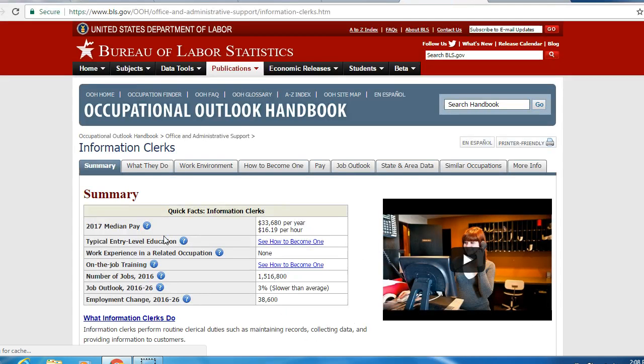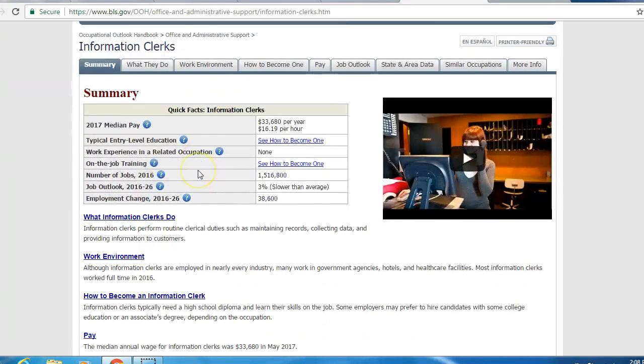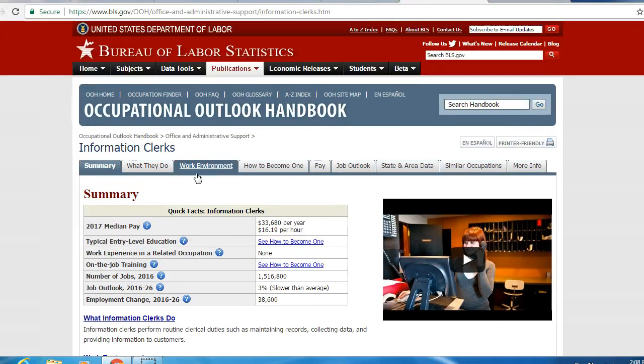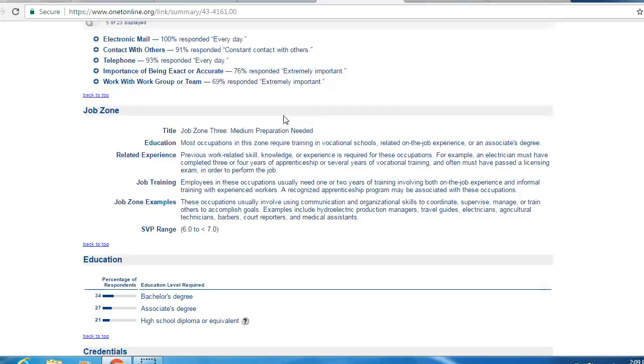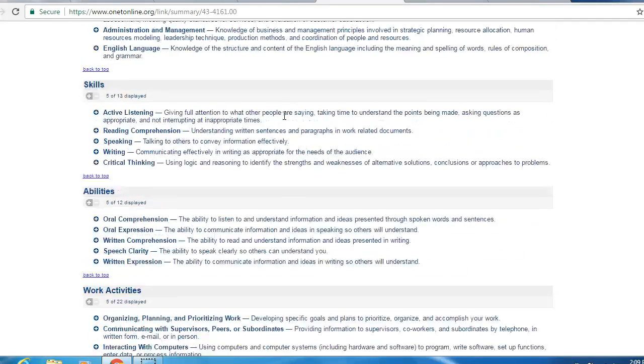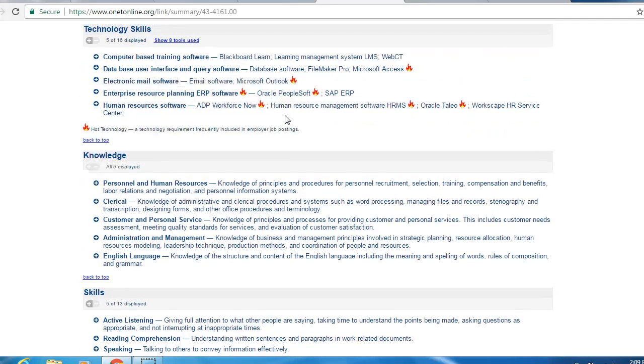So if I click on that, it will link me directly to the Occupational Handbook, but it's giving me an overview, not exactly that position. It's talking about information clerks in general. So this is why I think the ONET database really is more effective, because you are getting a true overview of what the job entails, what kind of education you will need, and the real specifics.